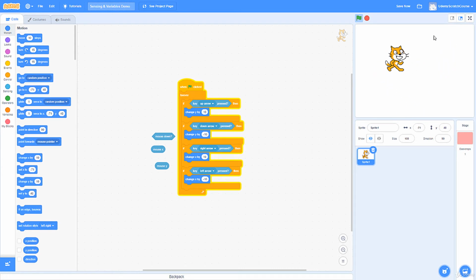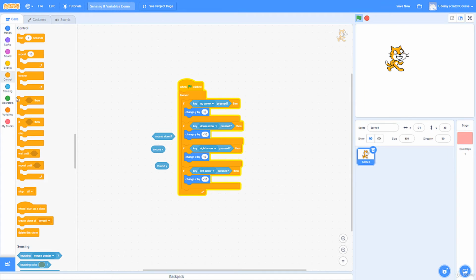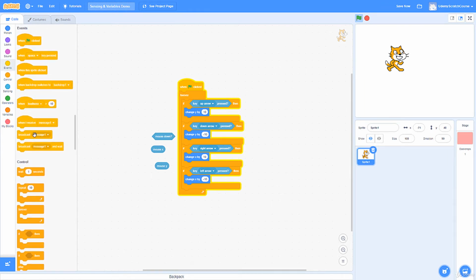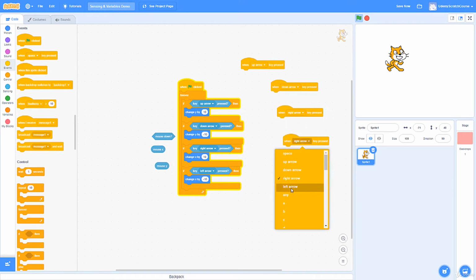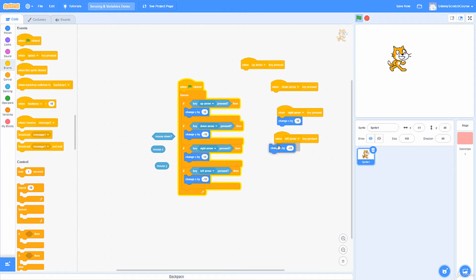And you might be wondering what the advantage of this is compared to, where is it? In events, there is this thing called when, and then whatever key press, so we can go when up, when down. I'll just do when up. I'm just actually going to replicate this, but use these instead of the conditionals inside a forever loop. So I'll just go ahead and add in all my functions.